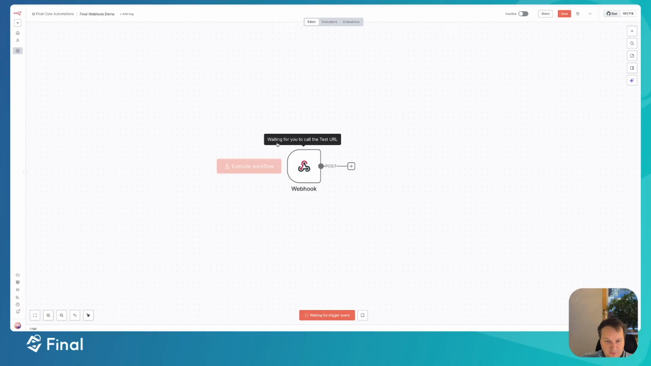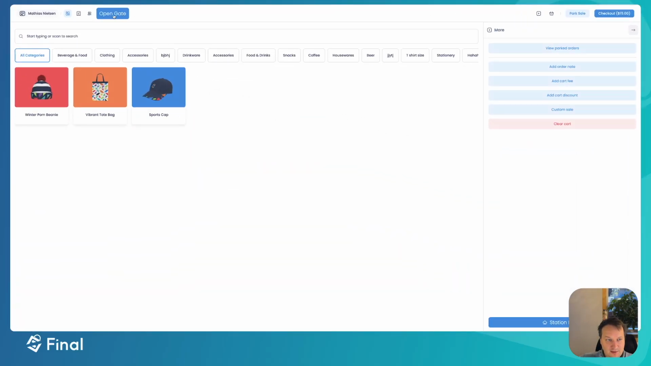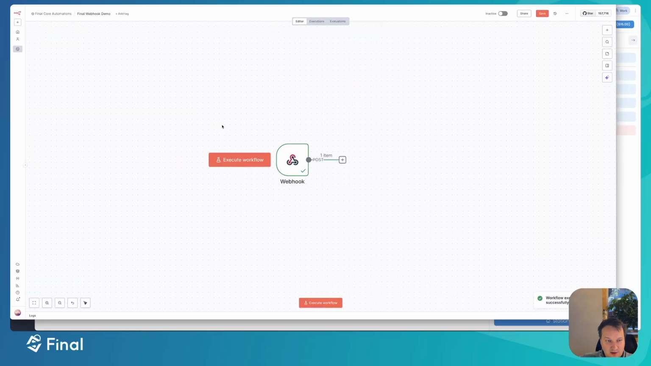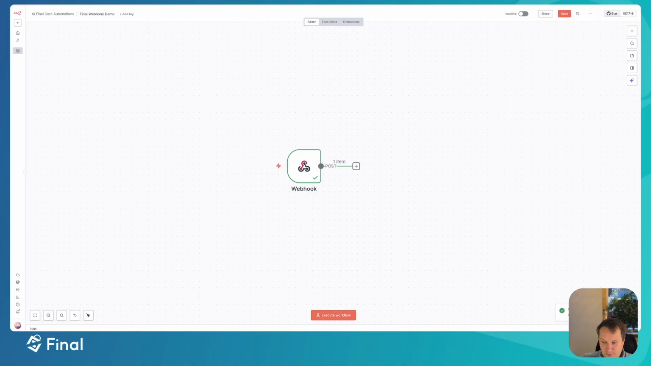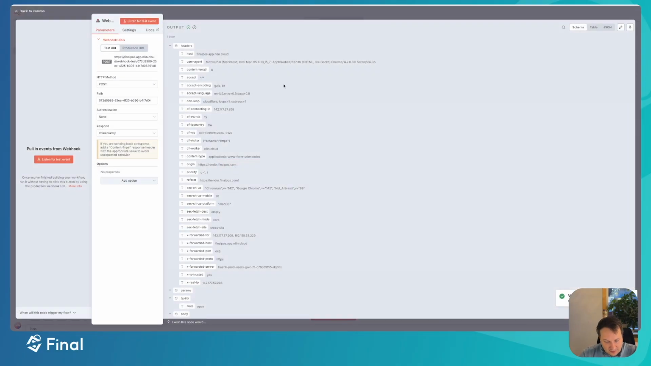What you'll see here is it will say waiting for you to call the test URL. So let's switch back again and click open gate. And now we come over here and you see webhook executed successfully and one item. So let's dive in and see what item that was.